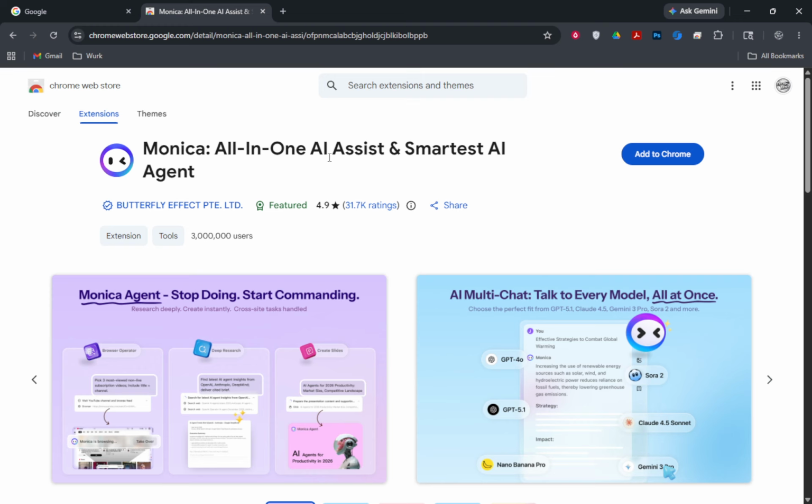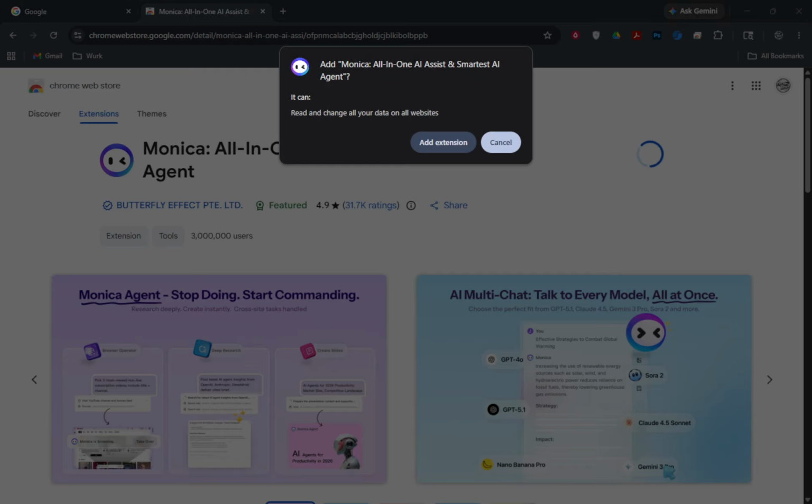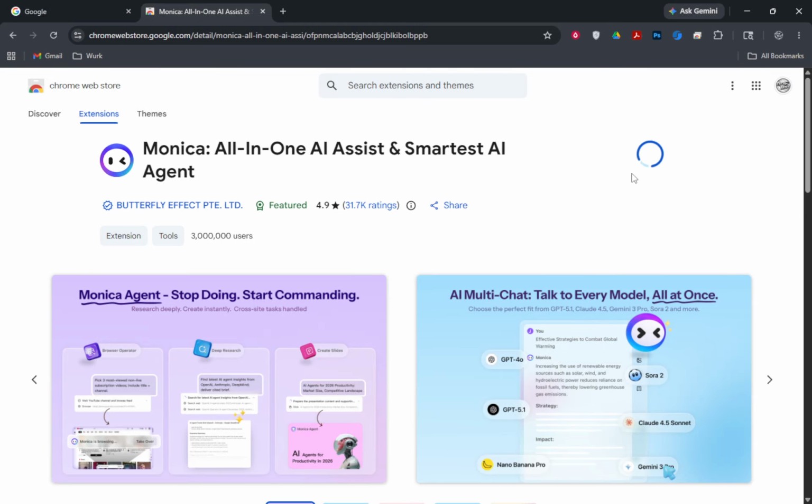A small confirmation pop-up will appear to make sure you want to continue. Click Add Extension in that pop-up. Chrome will take a few seconds to download and install the extension in the background. You might notice a brief notification confirming that the installation was successful.